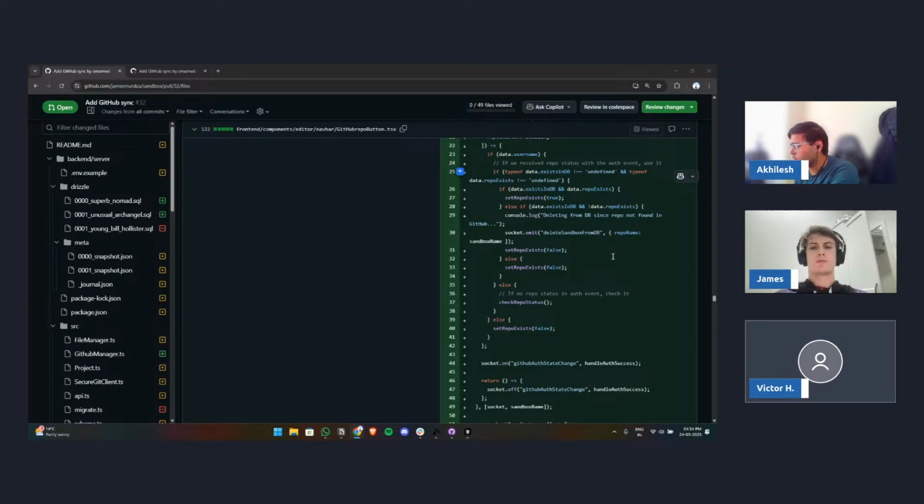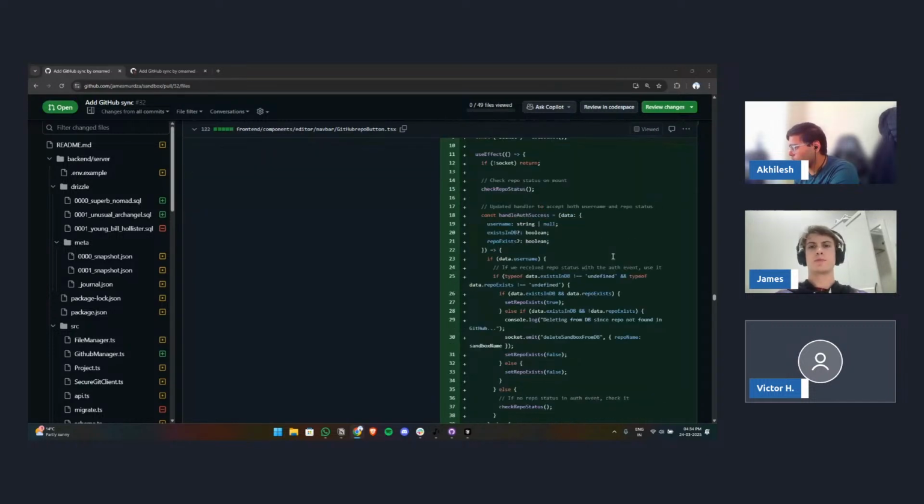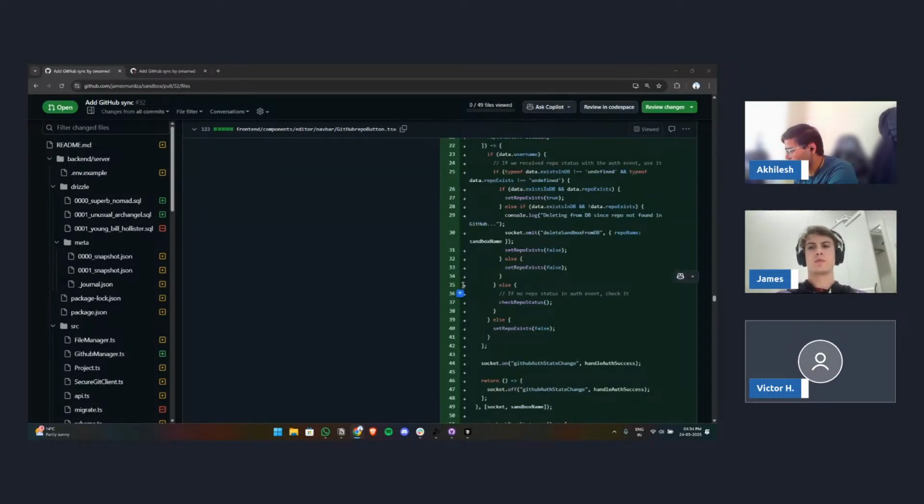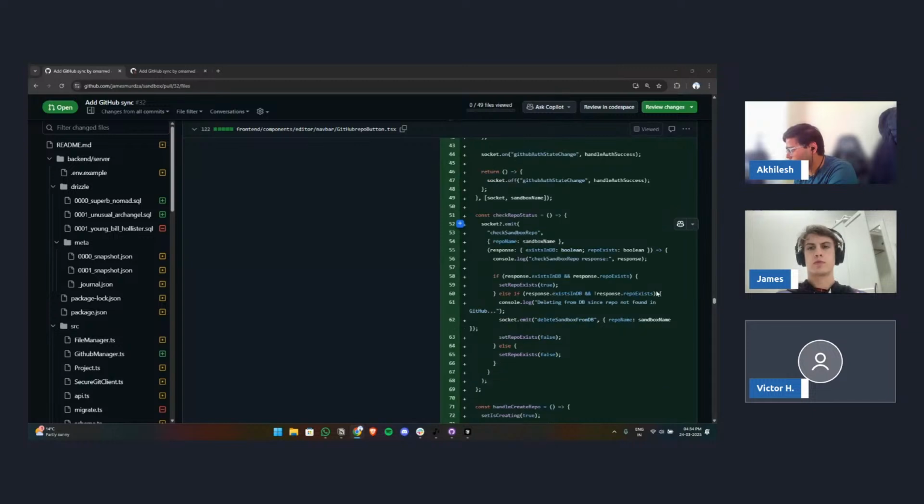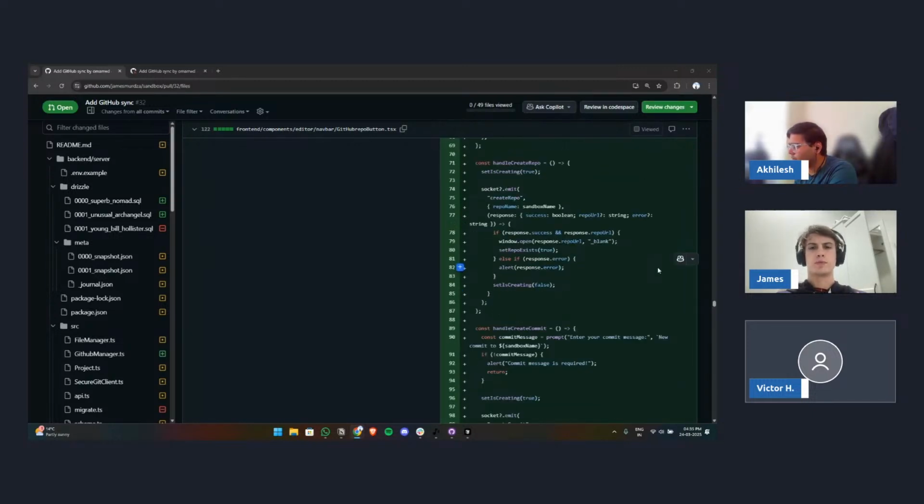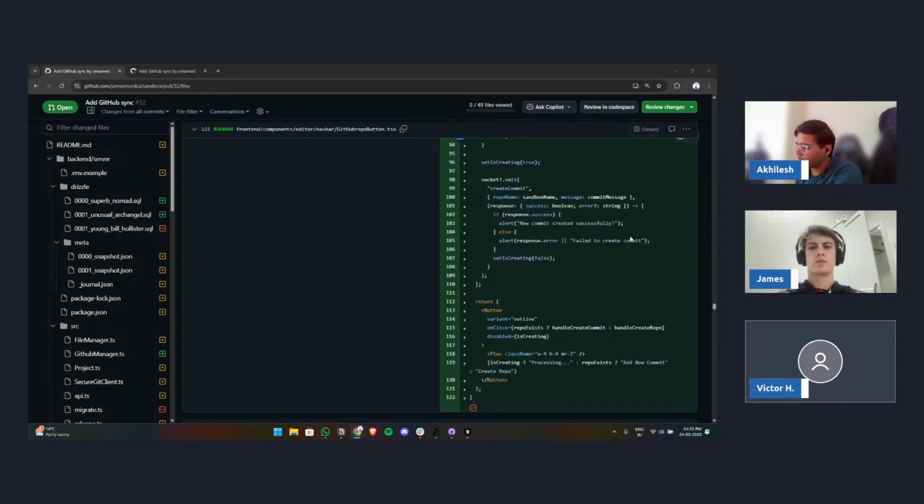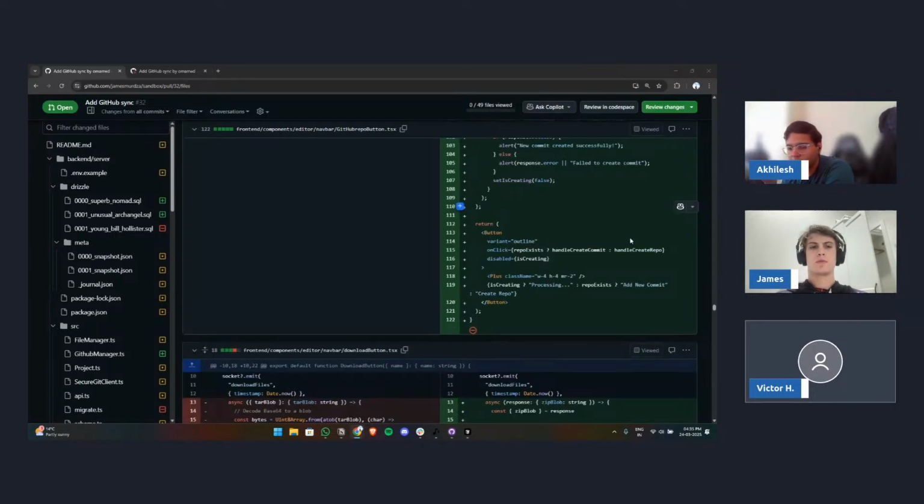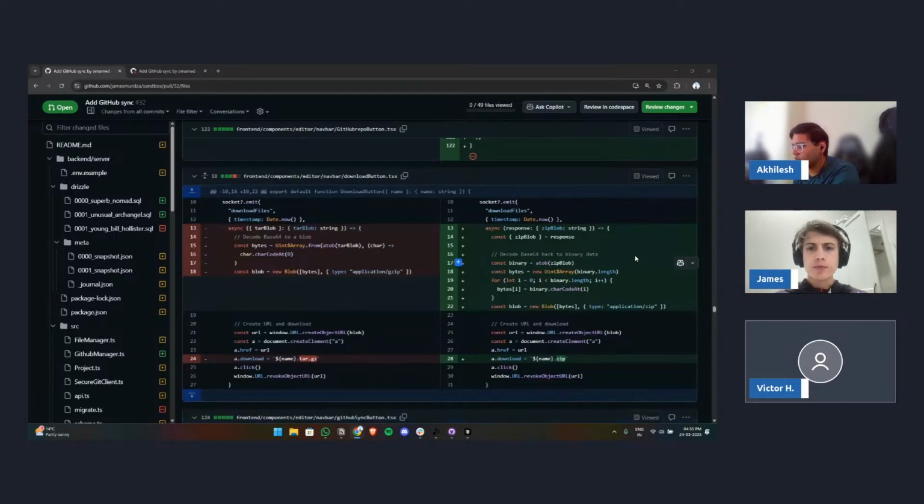And this is the GitHub repo button, which basically does what it should do: check repo status and then create the repo. I did notice that everything was working completely fine, but when I tried to delete the repo, it didn't actually delete the repo for me. Something to look at. Okay, I'll make sure to have a look.